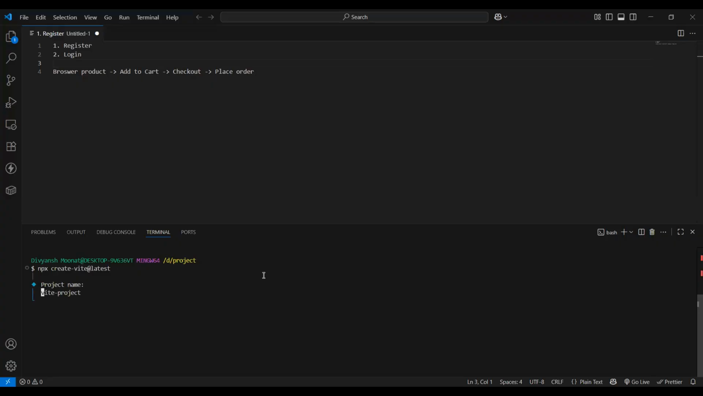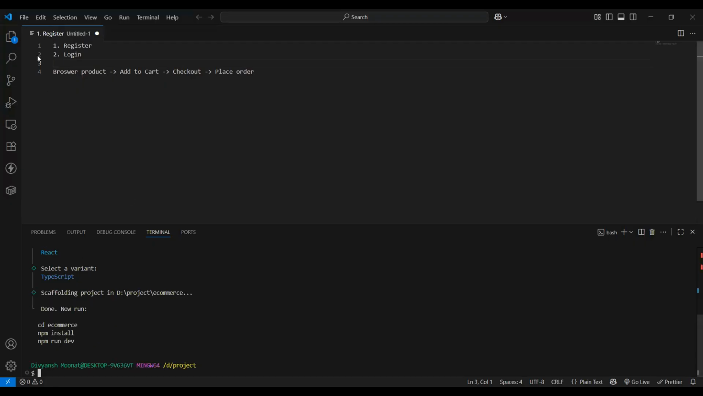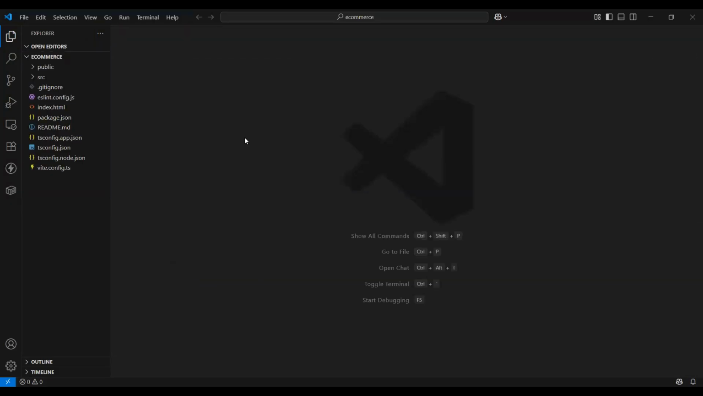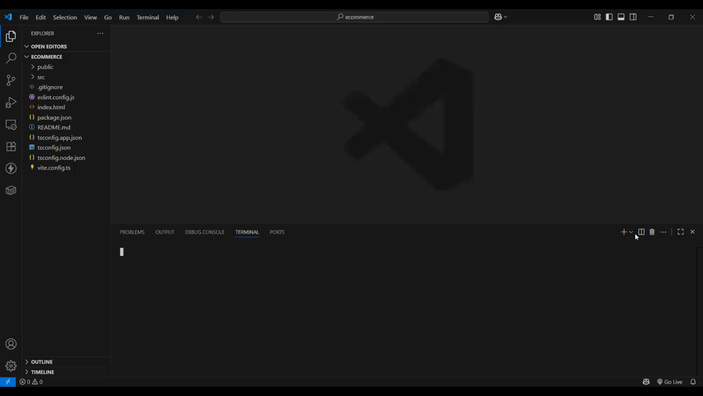So I'll give a name of the project as e-commerce. Framework will of course be React, but this time I'm going to choose TypeScript, the first option, not the JavaScript. So let's choose TypeScript, and we have the project. It should appear here probably. Let's see. Better, I will open the folder here. So we have the project here. Now let's open the terminal and do the initialization.